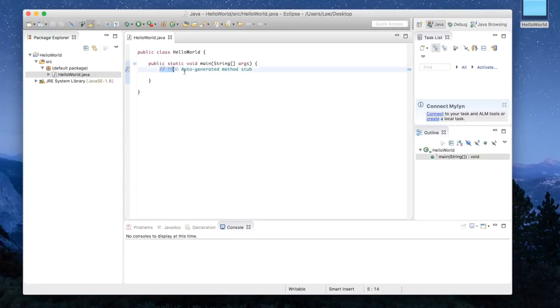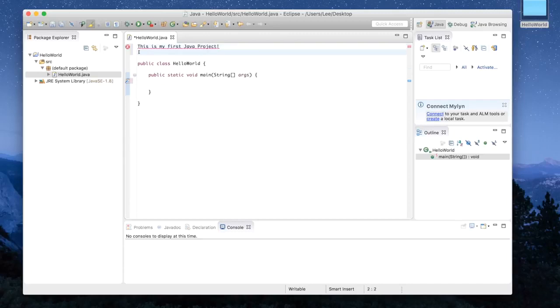So I'm going to delete that for now. We don't want that. But what I'm going to do is show you how to comment. So it's really good practice at the beginning of any project is just to label it up a little bit so we know what it actually does. So we can do that by just typing in. So this is my first Java project. Yay. It prints hello world to the console.